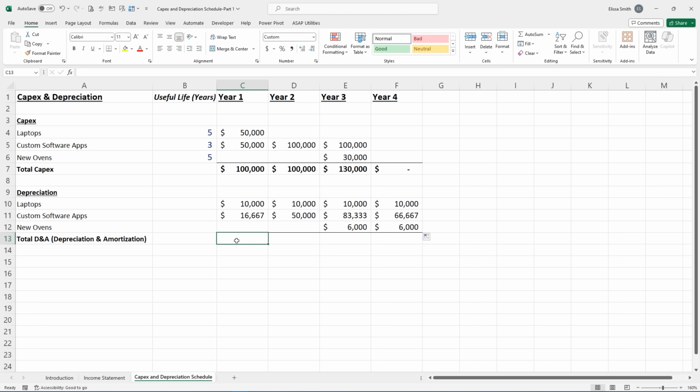Then I need to go through, and in row 13, I'm going to, again, just sum my total D&A, or my depreciation and amortization. So I can either use auto sum for this, or I can use any of the other keyboard shortcuts that we've gotten so used to using, but you can see here how it's just moving each of those formulas over for me. Now, the next thing we're going to do is tie our now totaled D&A back to our balance sheet.